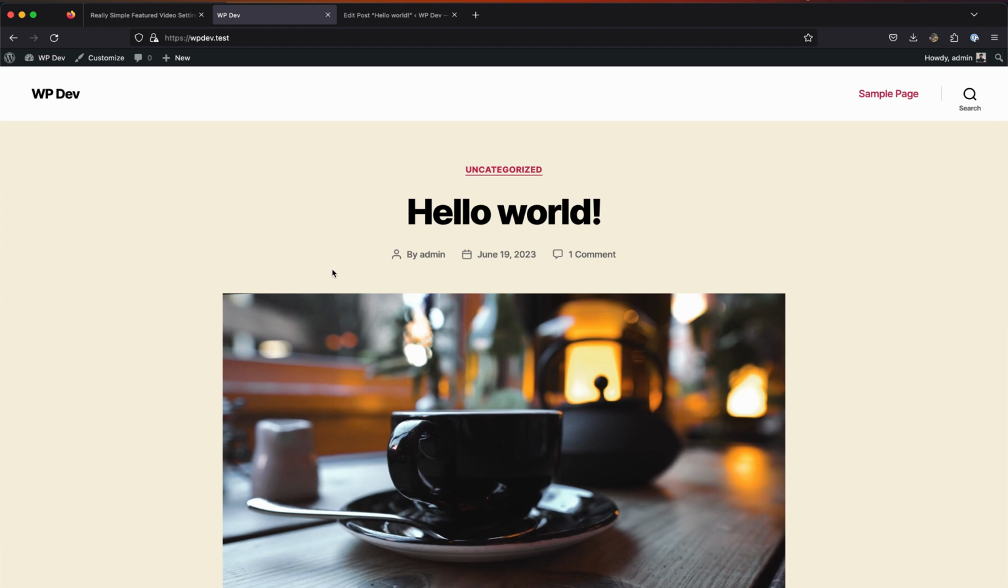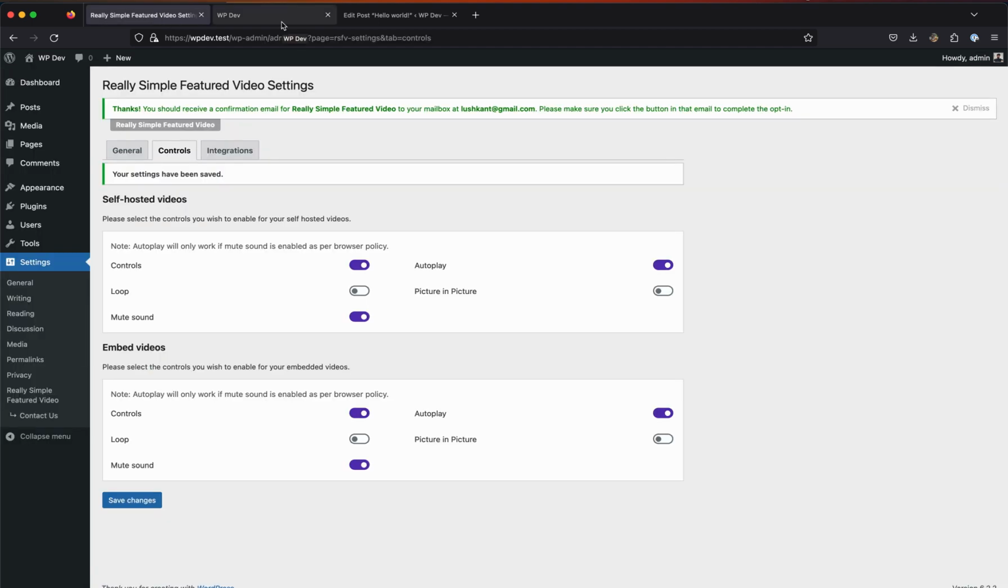Maybe what you can do is for every post that you would want to add a video, you have a placeholder image and then just keep using that. So yeah, that was one way to add video support to your WordPress posts and pages.